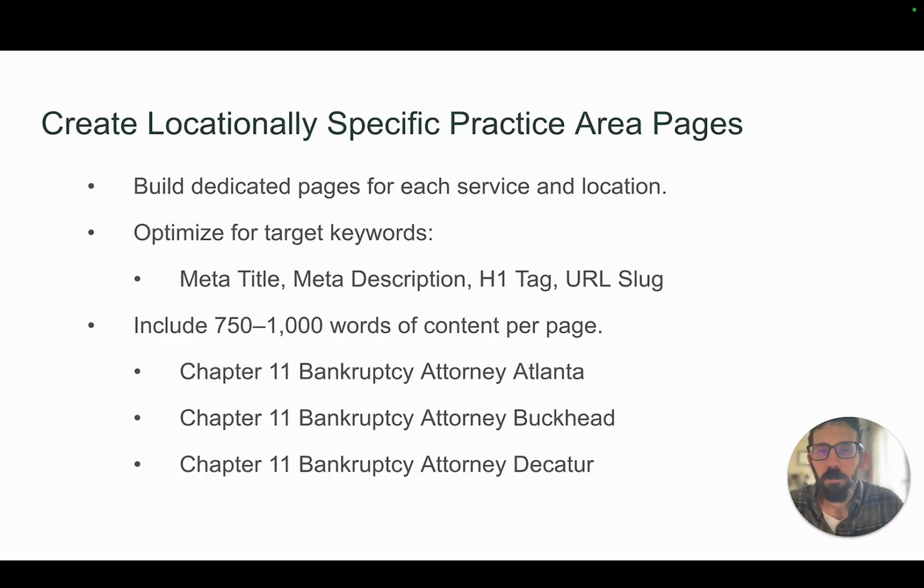Next, we are going to work on creating locationally specific practice area pages. We want a dedicated page for each service and location. Within that page, we will optimize for our target keyword. We will want our target keyword in the meta title, the meta description, the H1 tag, and the URL slug, and then we'll use variations of the term throughout the content.